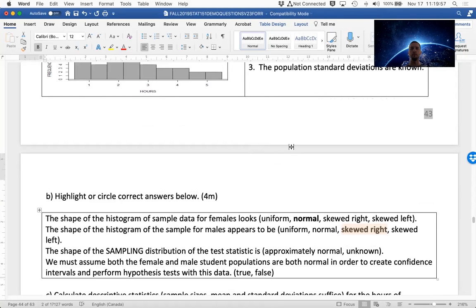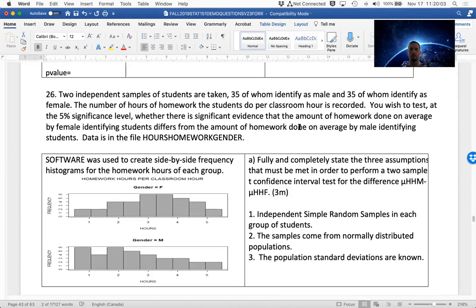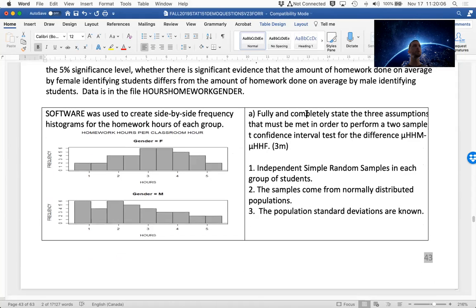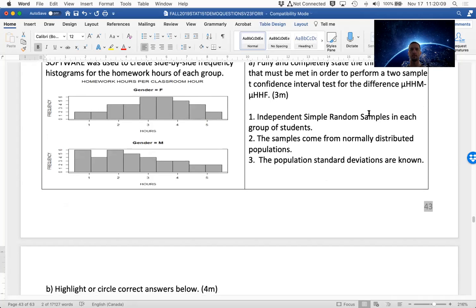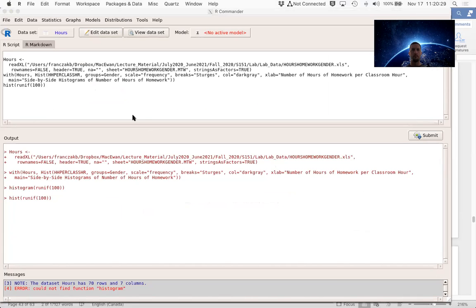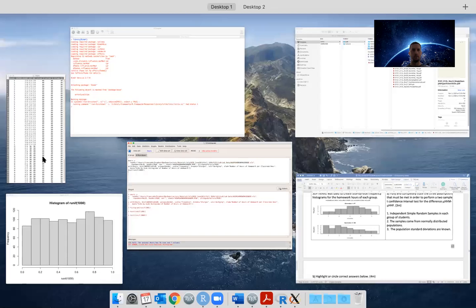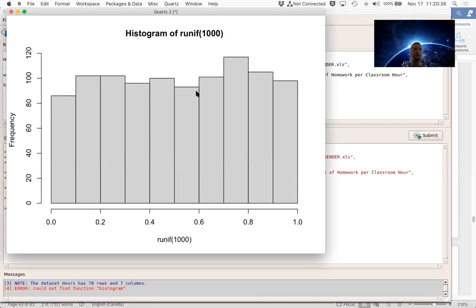The shape of the sampling distribution of the test statistic is, so in this case, we are told, okay, so in each group, no, uniform is a box. I'll show you what uniform looks like. Now let's do a larger sample size. That's uniform. It's kind of just like a rectangle, like a flat box.